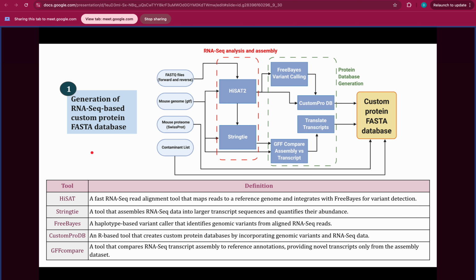Now let's look at the first stage of their pipeline. The first step is generation of an RNA-seq based custom protein FASTA database. As I mentioned previously, their aim is to identify non-canonical peptides. If they completely rely on the already available database after obtaining peptides from MS, they might not be able to find the non-canonical peptides which are not present there.